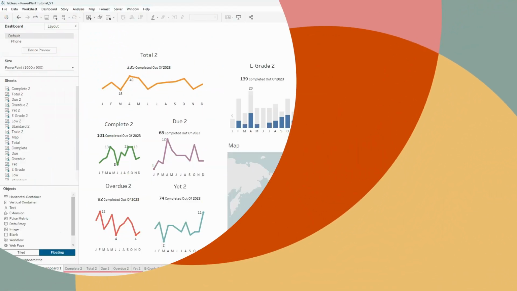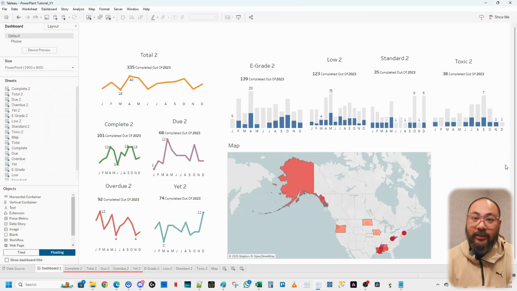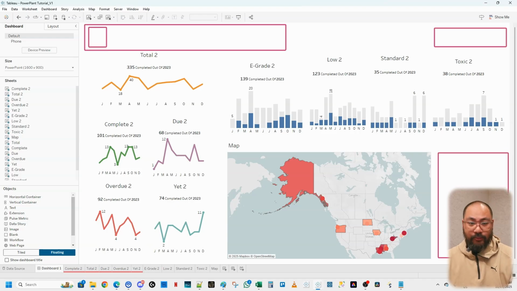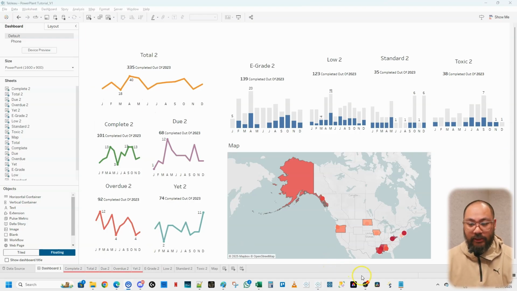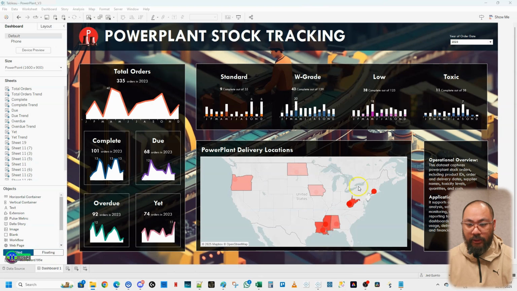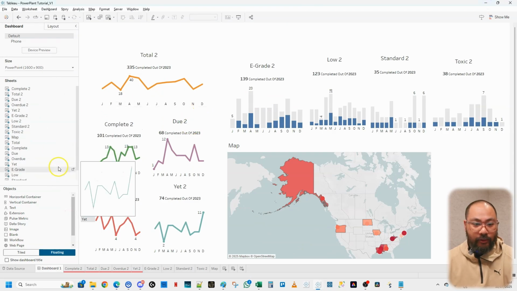We're coming very close to having all the elements of the skeleton, if you will, of the dashboard. So let's begin with the title. Very easy. If we jump over to the other one, you can just see how it's going to look. Power plant stock tracking. Let's go ahead and do that.